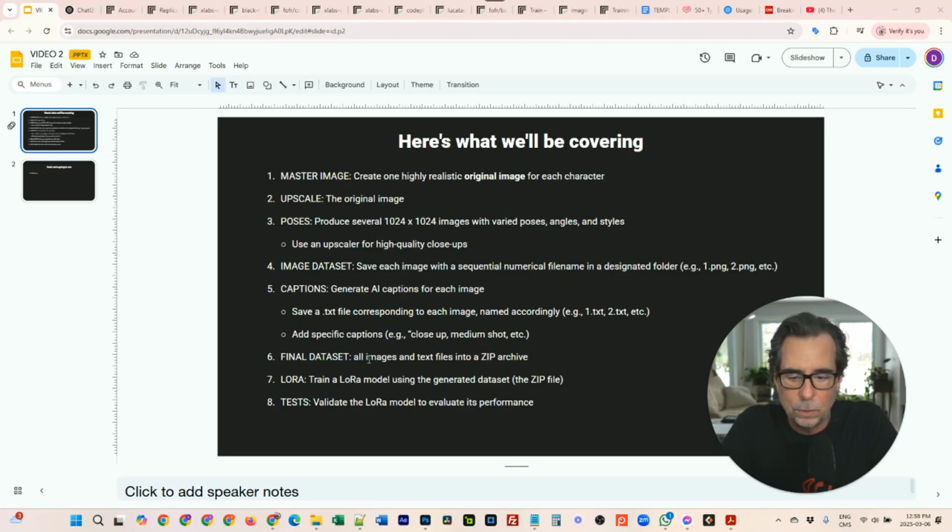We're going to put all the images and text files that we have created into a zip archive. And step seven is the LoRA creation. So we're going to train the LoRA model using the generated dataset. We're going to take the zip file and use that to create the LoRA. And the last step, we're going to test our LoRA to evaluate its performance, to see if it's okay to generate our images later. So yeah, a lot to cover. Let's start right now.